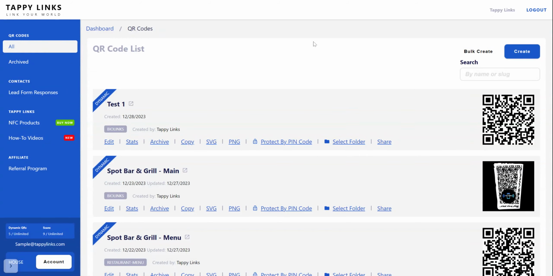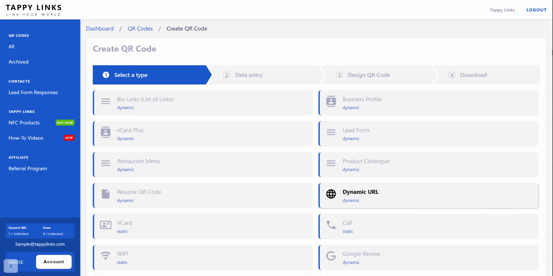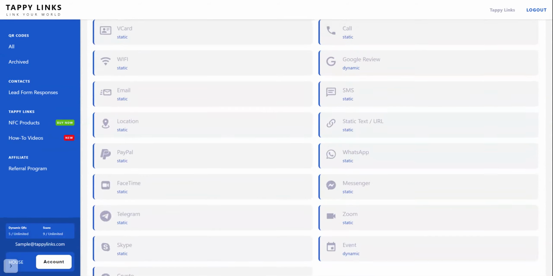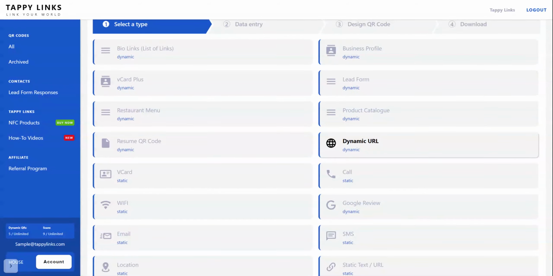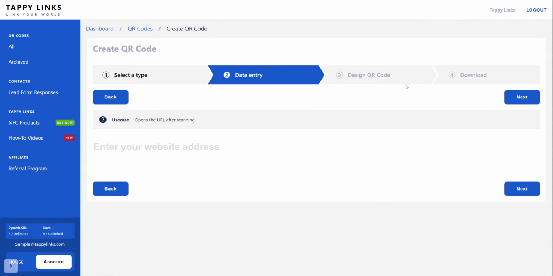So we're already logged into our dashboard. You can get to your dashboard by creating an account at tappylinks.com for free. You can get up to 2 QR codes or links with almost all the features, and upgrades are inexpensive if you want to add to that. So over here on the upper right hand side, we're going to hit create. And here you can see all the many things you can do with the Tappy Links platform, but we're only going to focus on this dynamic URL.